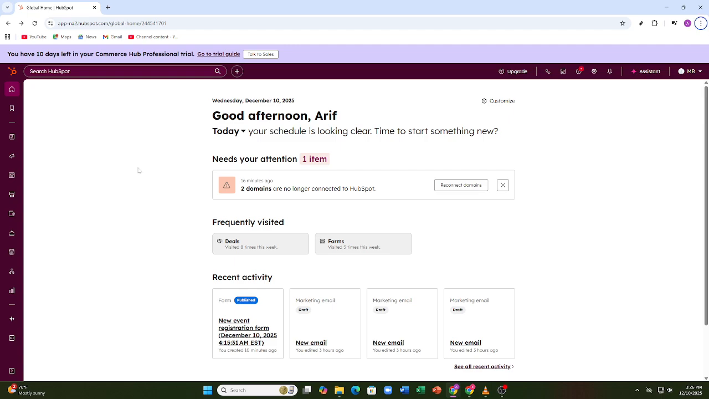Hey everyone, in this guide, I'm going to show you how to create custom rules to identify duplicate records in HubSpot using the full 2026 layout. Duplicate records can seriously damage your reporting, automations, and sales follow-ups, so setting up custom detection rules is one of the smartest things you can do for your CRM.